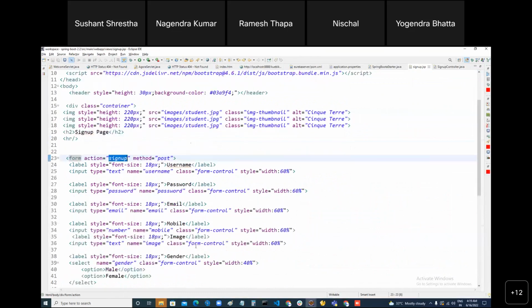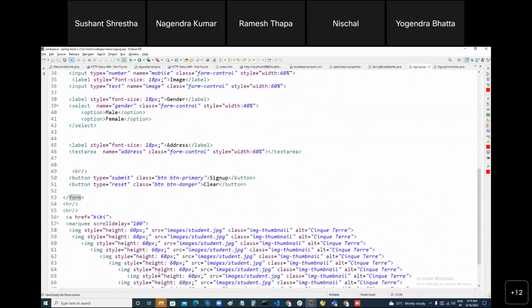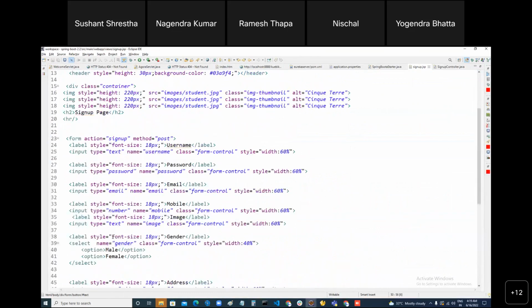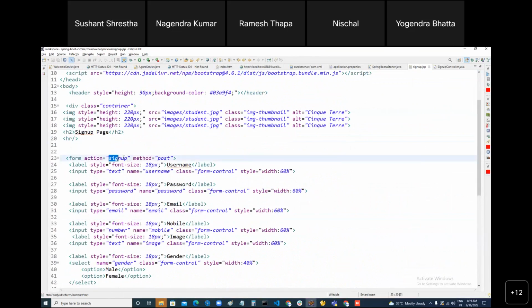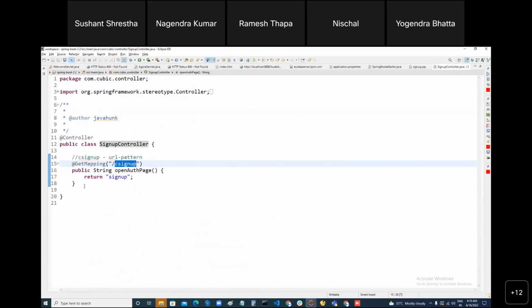Submit. When you click on this button, it will submit your form with the signup action and the POST method. So you have to map it. You want your request to be taken by this controller.